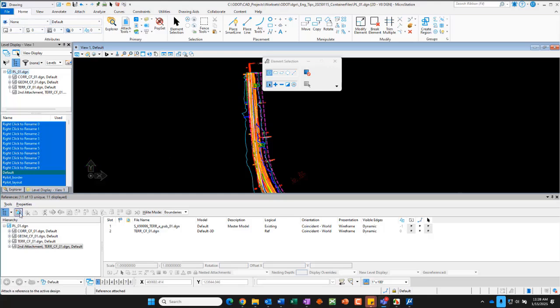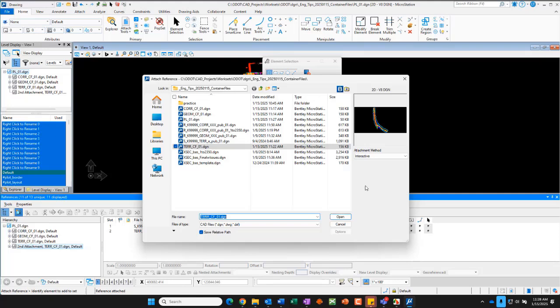When we open up the reference attachment dialog, it uses the same settings that I set earlier in this session. So earlier in this session where I had the PL1 opened, I made this change to interactive. So while I'm in this session, it's set to interactive. And also my live nesting is set to depth of 1.